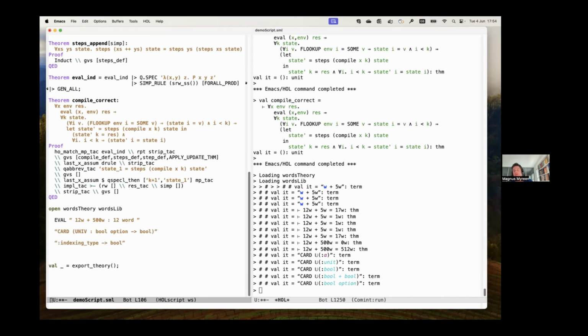Anyway, that was maybe too quick to really understand it. My point, though, is that we can have different length words. So if we look at word add assoc, for instance, I think that's all capitals.